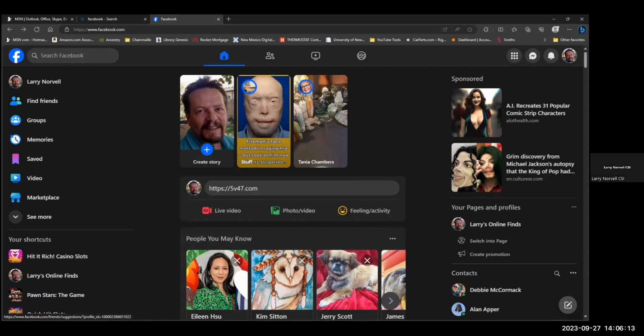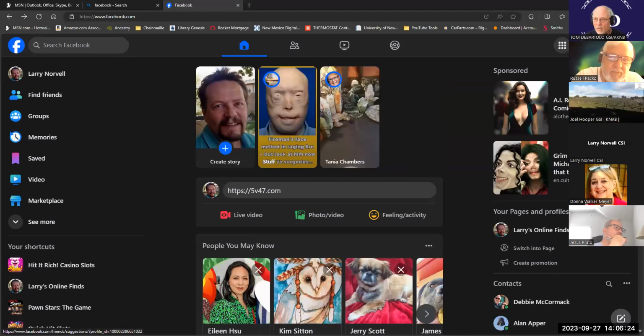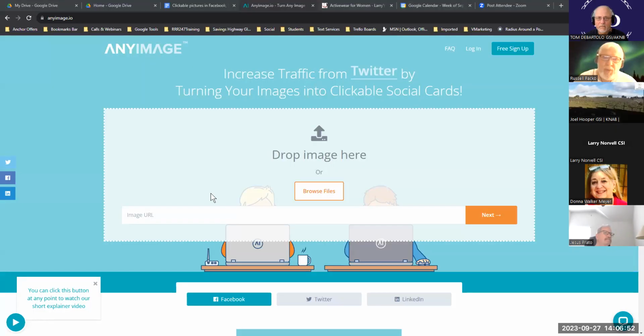So we're going to hit Browse File, and it's going to open up my computer. Wait, I can't see what you're doing right now. All I see is your Facebook. Really? Yep. Darn it. It's just the first part that you brought up, a fireman's face melted in a raging fire. Do you see the anyimage website? Nope. Just the one with your picture and the fireman's face, sponsored. Okay, I'm going to stop sharing here. Anyimage, now we can see that. Okay, great. Yep, that's good. All right, so it's anyimage.io.